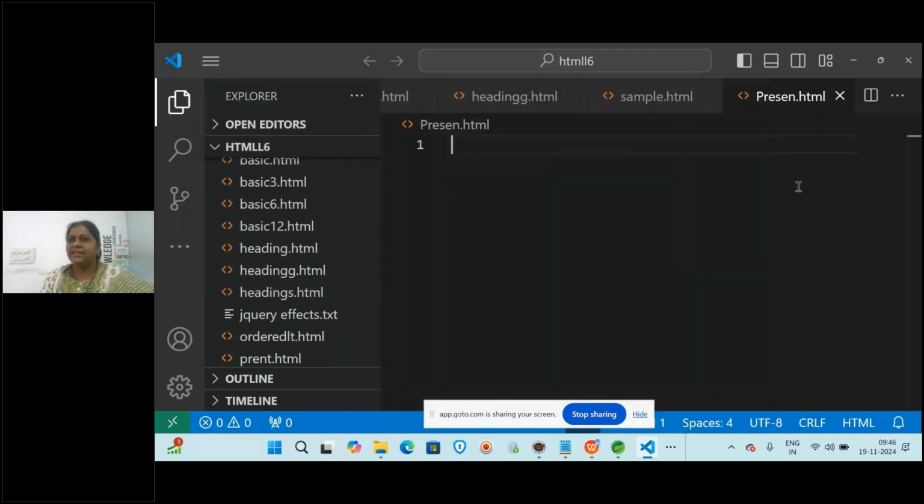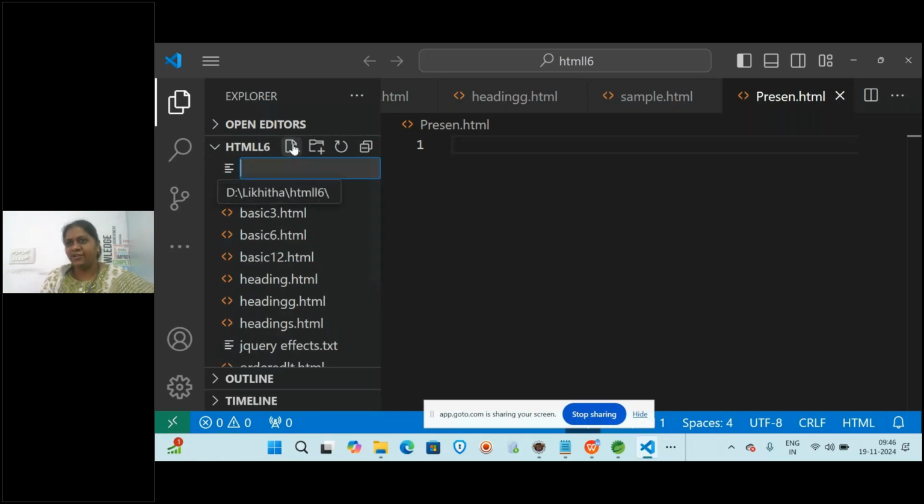But what is the advantage? This is automatically configured with all your HTML code. In Notepad it won't give you any suggestions or closing tags. Here suggestions come automatically because it already has the library of HTML tags, so by default it shows you all the suggestions of your tags. That is one advantage of Visual Studio Code. Then you can just create a new file here.